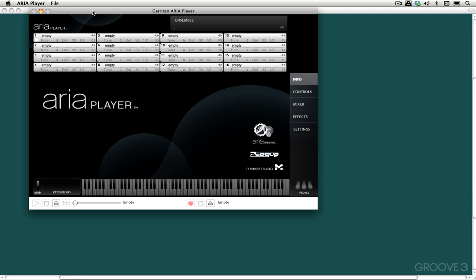At the center of the whole Garritan system is the ARIA Player, which you're looking at right now. And this works in standalone mode. This is the ARIA Player in standalone mode, which accesses both libraries. Or you can use it within a plugin, and we'll be using it mostly within a DAW so we can program up parts and look at how all the controls work. But for now, I want to just show you the standalone version in this video to show you how to set it up.